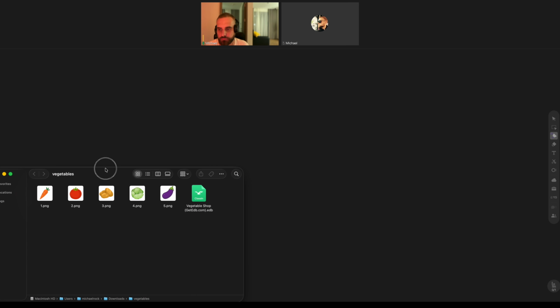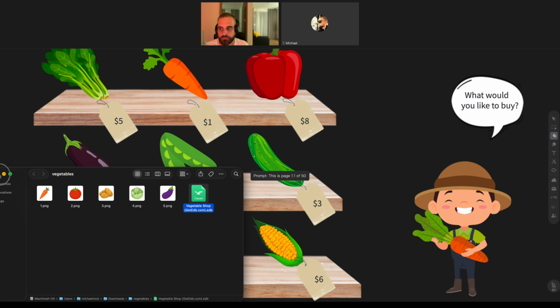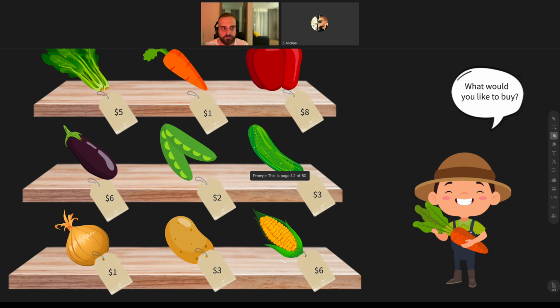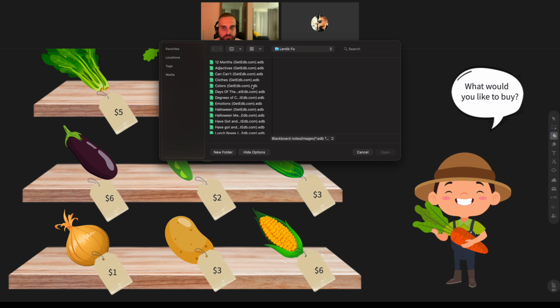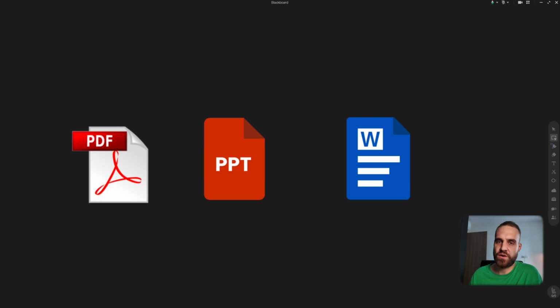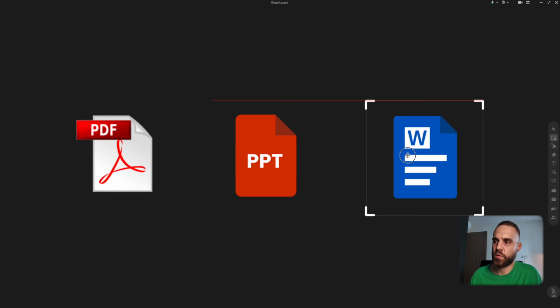And one of the biggest advantages of EDB files is that you only have to prepare them once. Before each lesson, you can simply drag and drop the file directly onto the Blackboard and it will open automatically. Alternatively, you can click Toolbox, Open File, and browse the folder where your EDB file is saved. ClassIn also supports other file formats such as PDFs, PowerPoint, and Word documents.